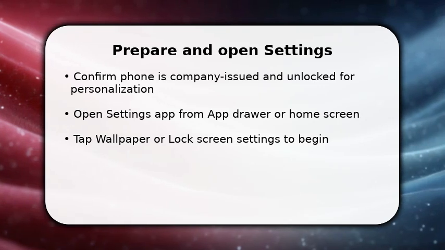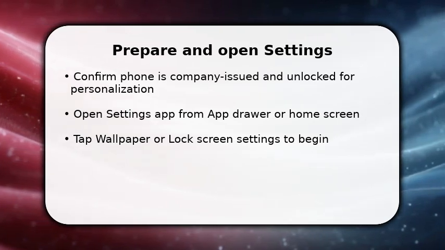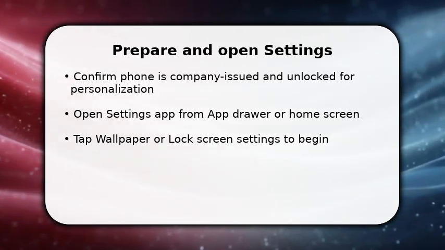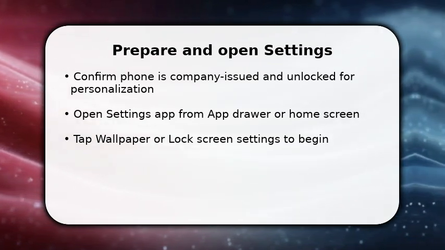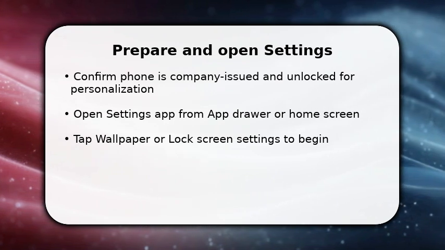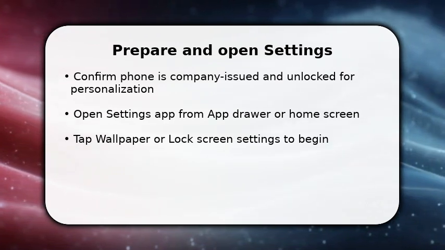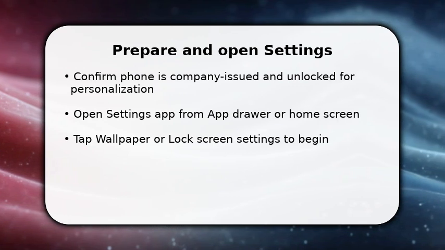You start by confirming your Samsung A04E is allowed to change wallpapers under agency rules. If approved, open Settings now. Once inside, scroll to Wallpaper or Lock Screen. This gets you to the controls that apply to the secure lock screen.